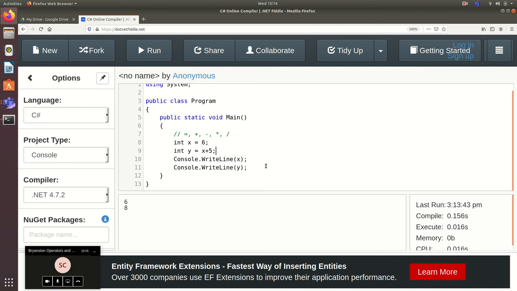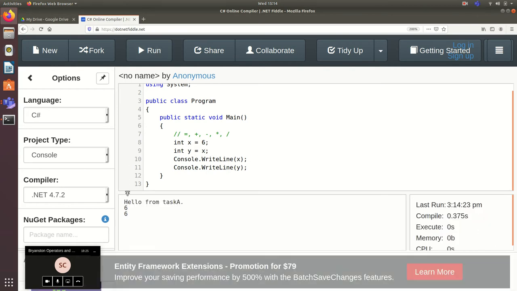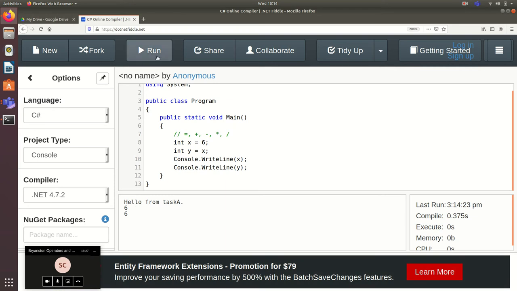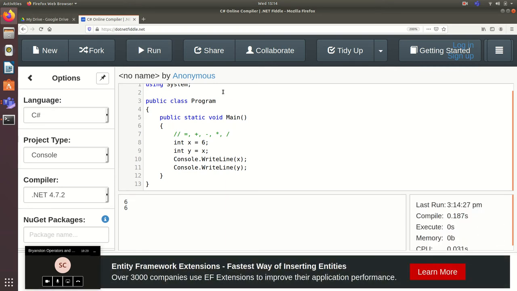What we must remember is that just like when I was saying int y equals x, it's fine. It just takes the value of x, which is 6 at this point, and saves it in y. It just takes the thing on the right and saves it in the thing on the left. And so if I print out this, as we saw earlier, we just get 6, 6. Ignore that initial line. That was just a .NET fiddle thing. So this just prints out 6, 6.